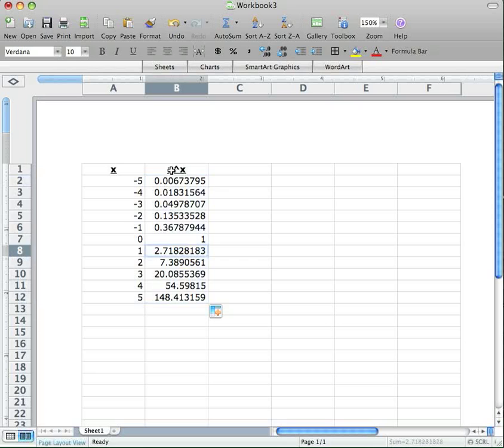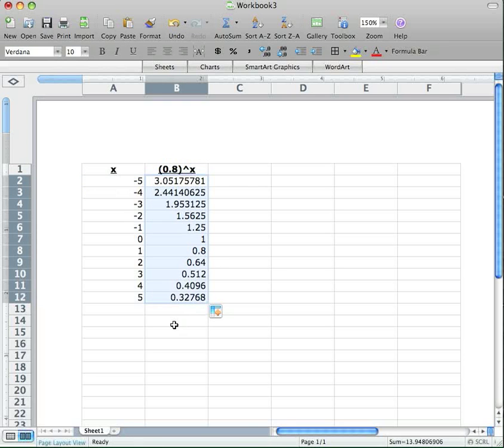I can even go back and change this one more time to something, say a base that's less than 1. This time I really do need to change this back to 0.8 to the x, not the x power, but the A2 power. And as I drag this formula down, there are the values. And one of the benefits of doing tables of data this way is that I can go back and change the base, drag the formula down, and very quickly get a sense of how these different exponential functions behave.